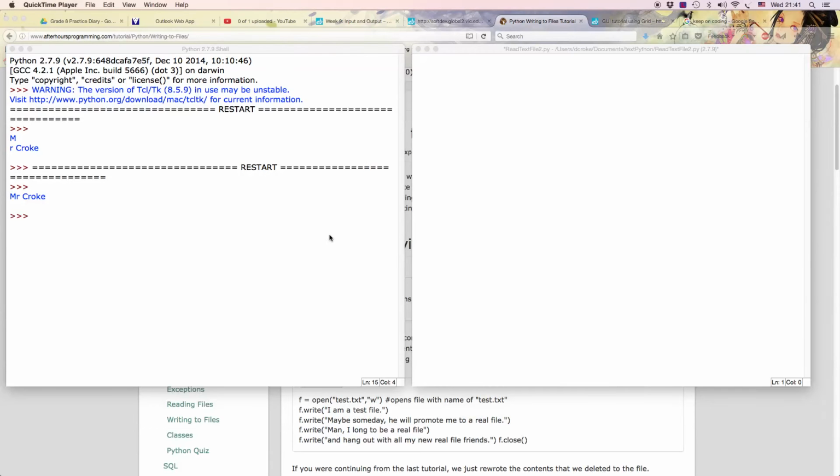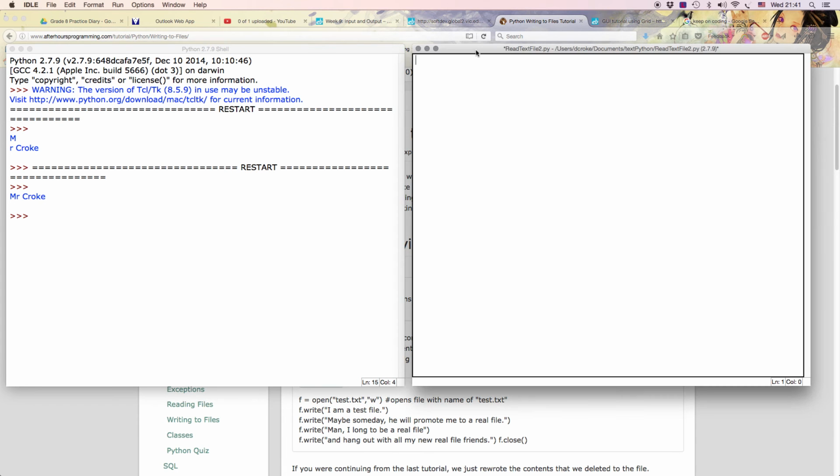In this tutorial I want to show you how to write to a file. In the last tute I showed you how to read from a text file, and the text file had the word Mr. Croak in it, and I showed you how to do it. This time we can read the file, and in Python we can put another section of code into it. So I've got read text file, it's my old one.